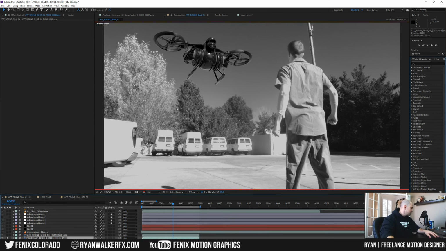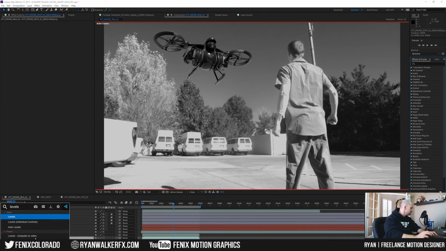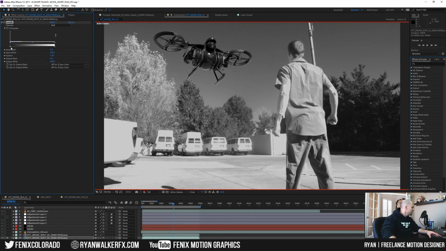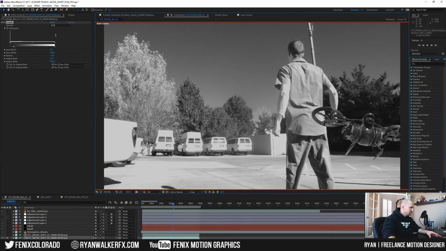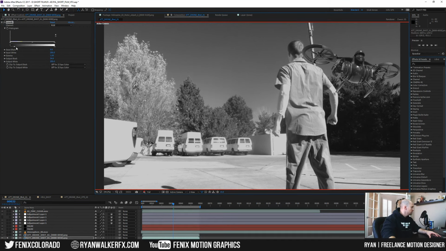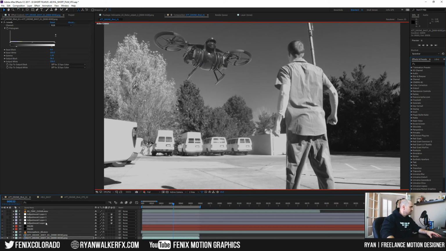So first thing I'll do is add a levels to this. And I'm going to bring up the blacks to maybe match what I see over here, sort of trying to match the overall blacks and whites. All right, let's go ahead and reset that positioning. See how it's already starting to blend in a little bit more?